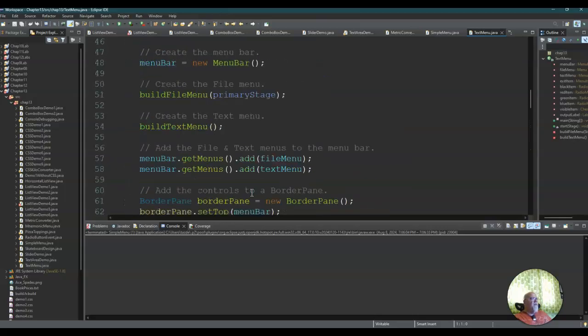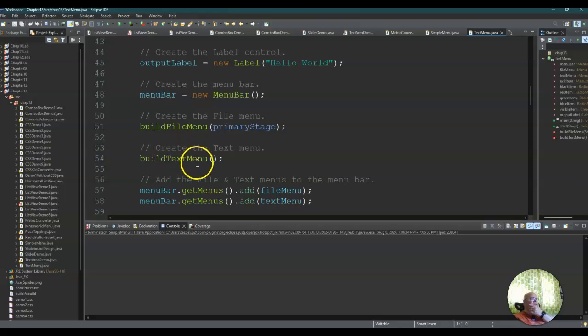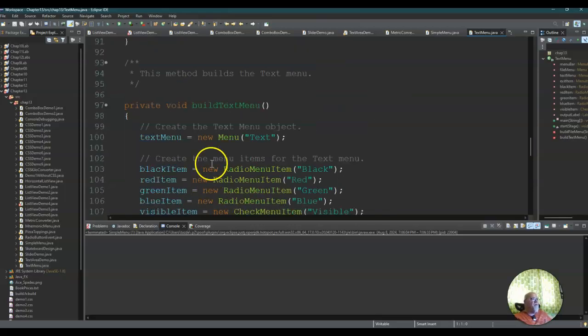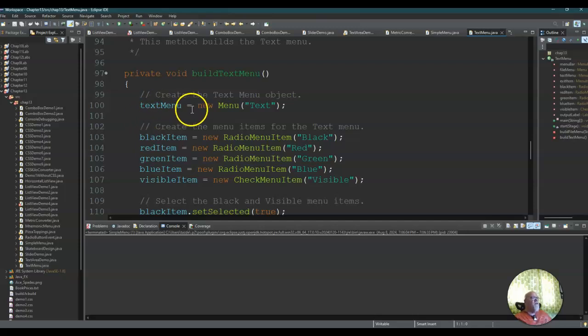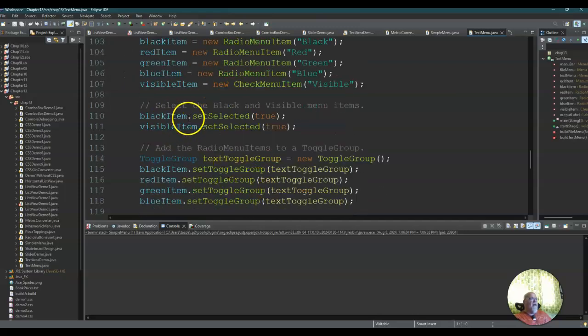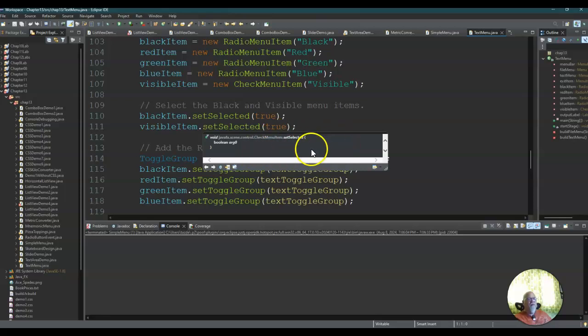Okay, so then I've got my build text menu. So I come down here to build text menu, and here's my text menu is instantiated as a new menu text. Black item is instantiated as a new radio menu item black. Red, green, blue, and then here's my check item menu called visible. So we got 4 radio buttons and a check item. My black item.selected item is set to true. Visible item.set selected is true. So the visible is going to have a check mark in front of it.